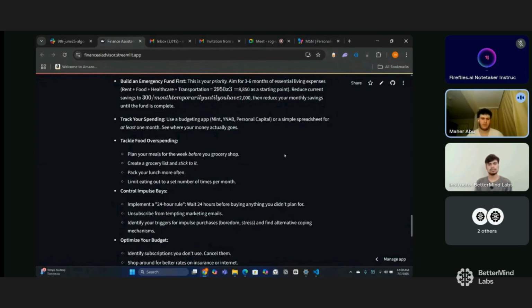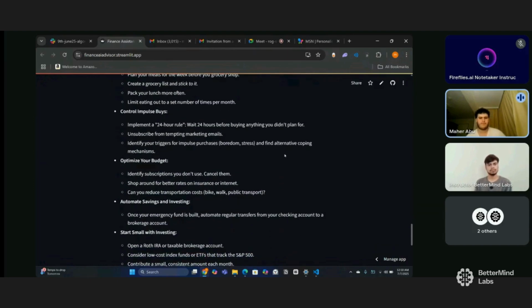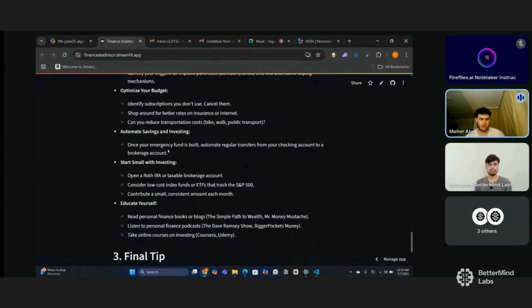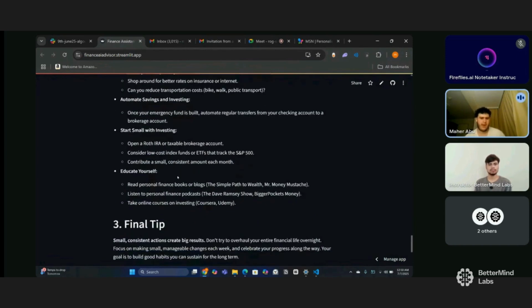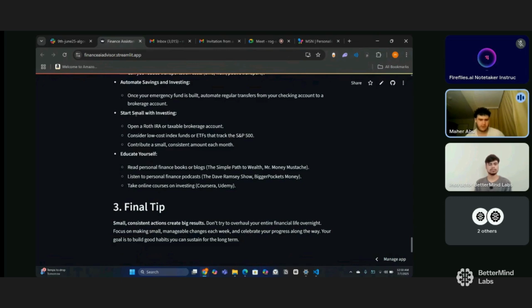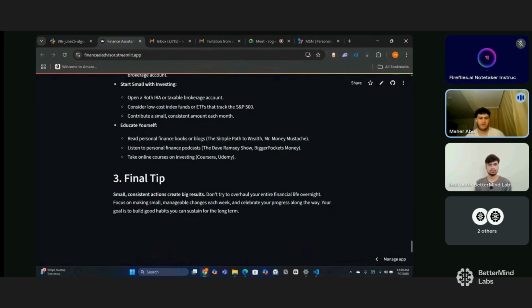Plan my meals for the week. Actually have a grocery list and buy only from that list rather than ordering food or something like that. It also gives tips on impulse buys. It tells me how to optimize my budget, automate savings, and all of this stuff, and how I can start small and invest. It even gives me personal finance blogs or books I can read, or even courses, so I can learn more about the things in finance and better manage my money. It just gives me a final tip here, some motivation for the user.